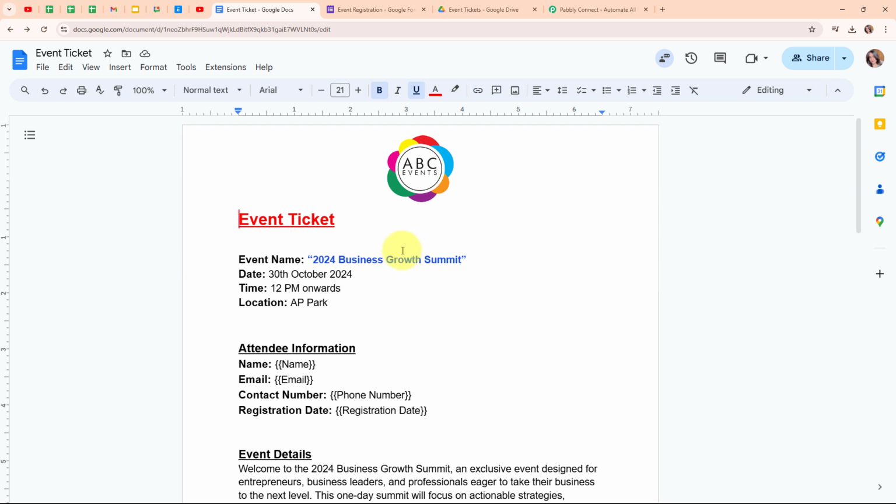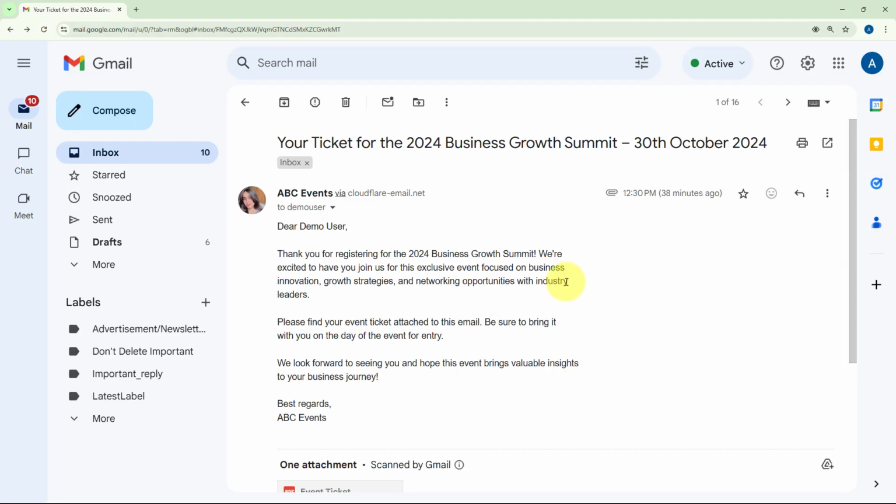So here you can see the template that I've created to generate the event ticket in my Google Docs. And here I want to use this template to generate a new event ticket for my attendee using Google Docs. And then after generating the doc using this template in my Google Docs, I want to convert that document into a PDF file and then I want to share it with my registrant on his or her mail account.